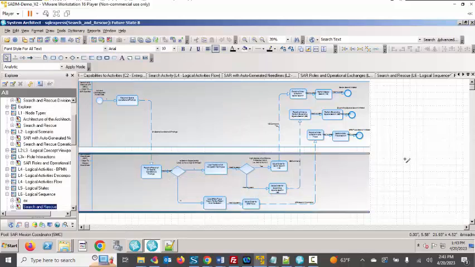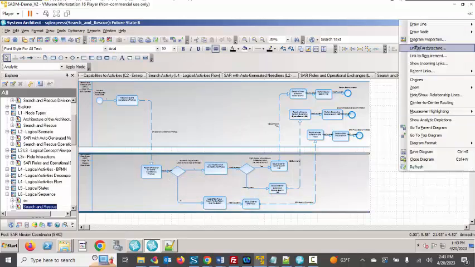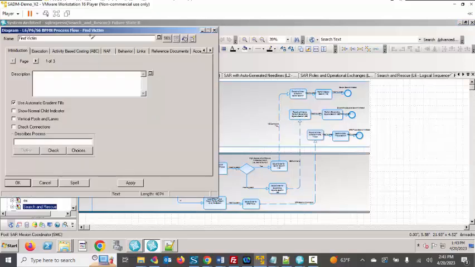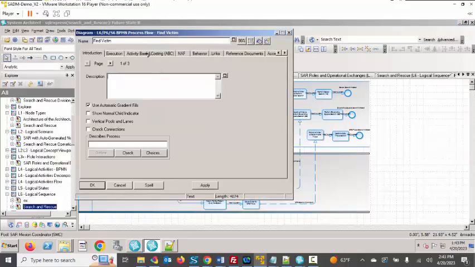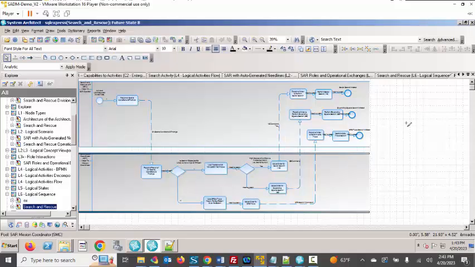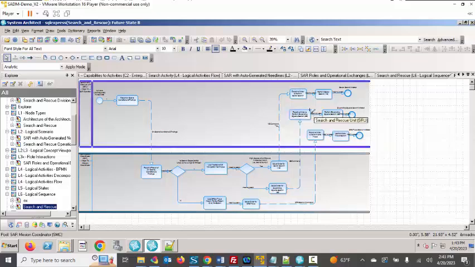So that's BPMN. A BPMN diagram can be simulated with our simulator option. You have all kinds of pure business process properties in here, like activity-based costing. You can also generate BPMN interchange from here to bring your BPMN into another business process tool, or bring other business process models from another tool into System Architect using the BPMN interchange. So this is pure BPMN.